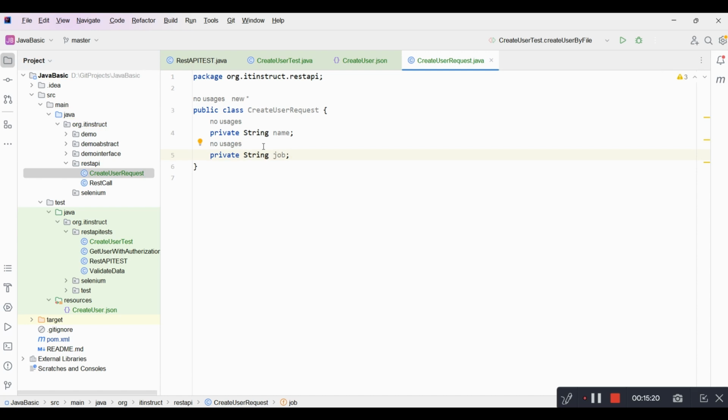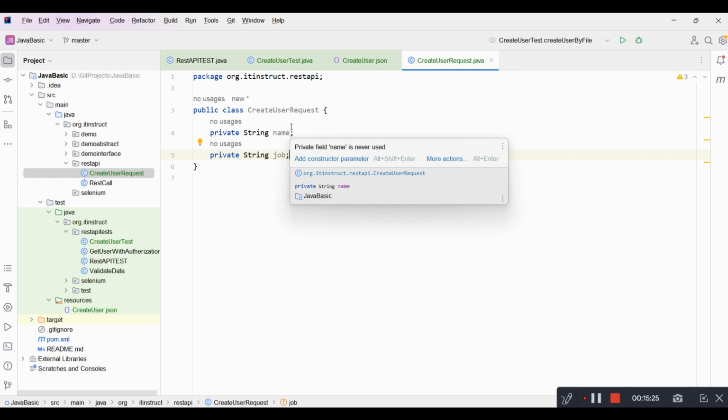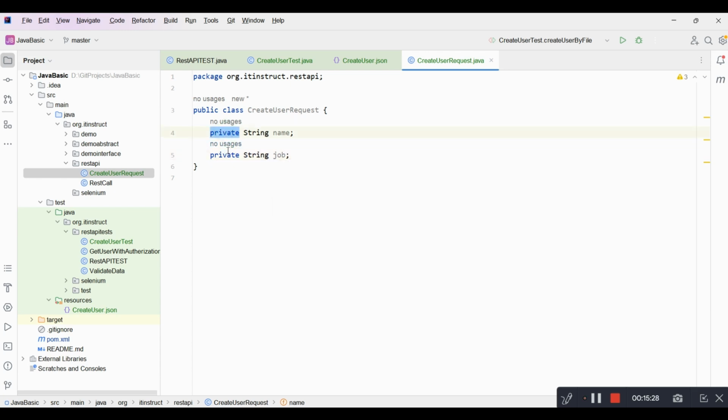Similarly, I have to create another key, and that is nothing but job, and the type of the key would definitely be string, because it is holding string type data. So I'll say private String job. So there are two variables that I have created. One more important thing, guys, you have to remember: if you are creating a POJO class or getter and setter, you should always use private for the variables, right? So this is how you declare the variables in your class.